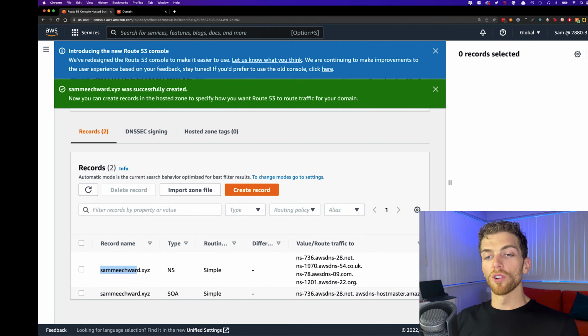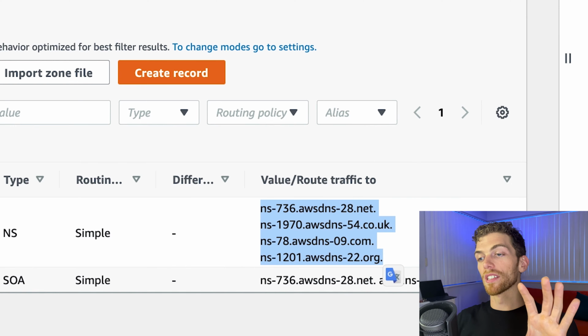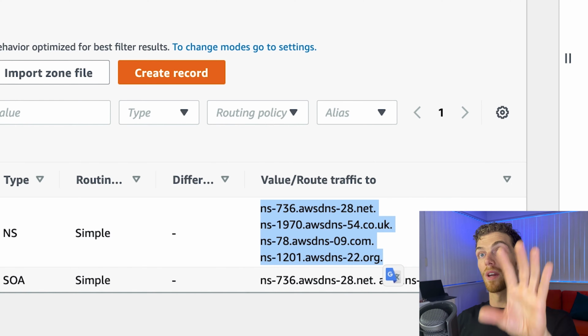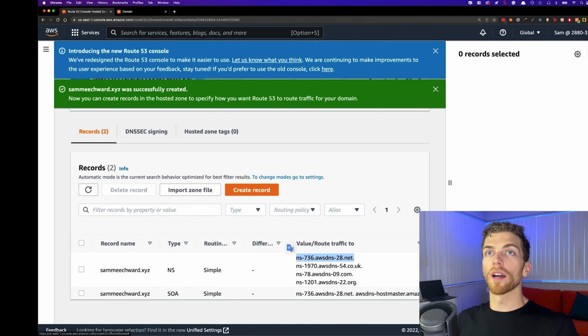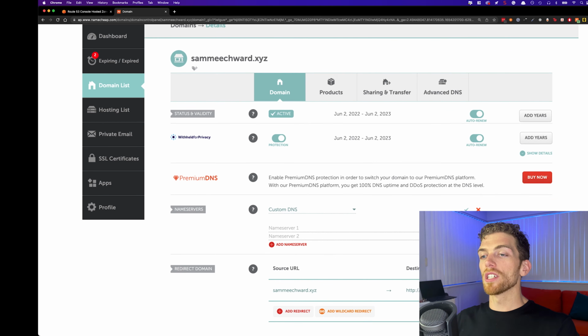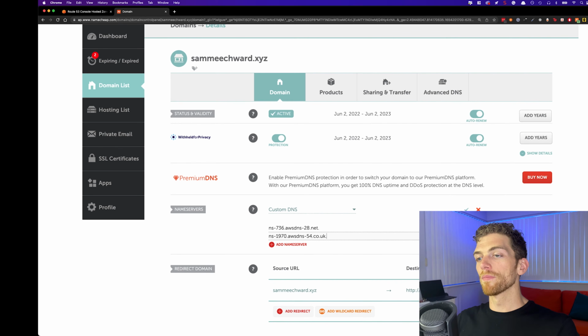And the first record at the top here, the NS record, has a list of the name servers at AWS that we need to input into Namecheap to get this all working. So I'm going to copy these one by one and go back over to Namecheap and enter these into the name server section. So that's name server 1. And the order doesn't matter here. We just need to get all 4 of them in.